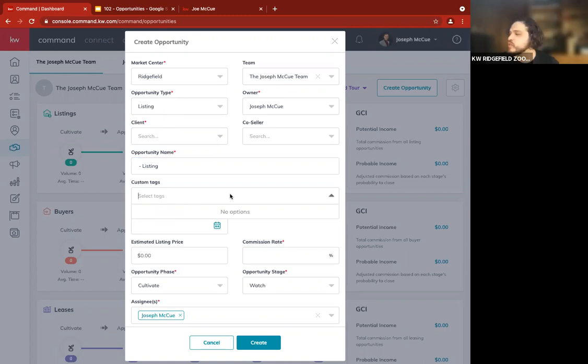Custom tags, these are for sorting. So if, for example, I have first-time home buyers and I want to look at those all at once or something like that, you can create those custom tags. You put in an estimated close date, a list price, commission rate. You do have to put these in there. So if I know I typically on a listing take 2.5, and I know it's going to be around a $500,000 listing. Again, this is all estimated at this point.